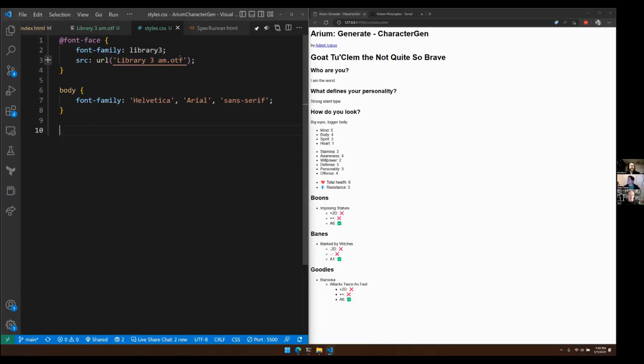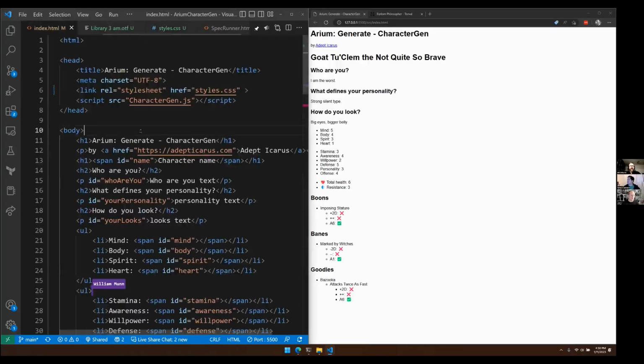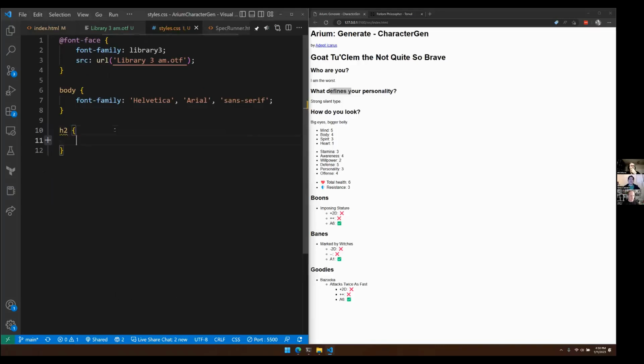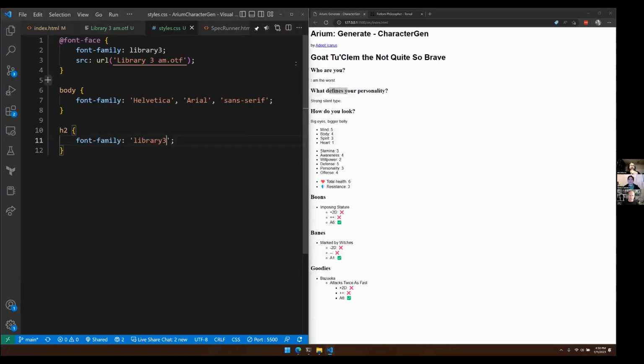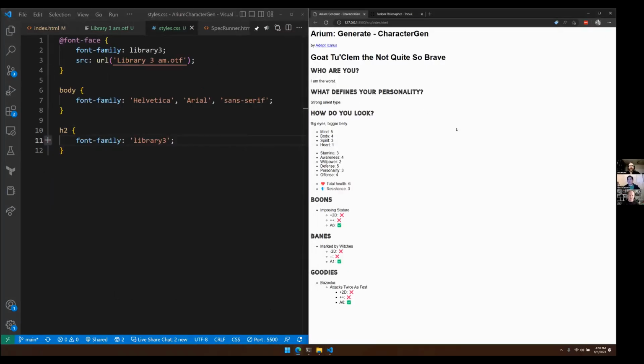Did you want to set the custom font, this library 3 font, for some of the headers? I think that would be great. Do you want all of them, just H2s? I can't remember what we have. I think H2s. Okay, so this one and this one are H1s, and this and this are H2s. Okay, so we'll try H2s as that. Ooh, look how cool that is. Nice.